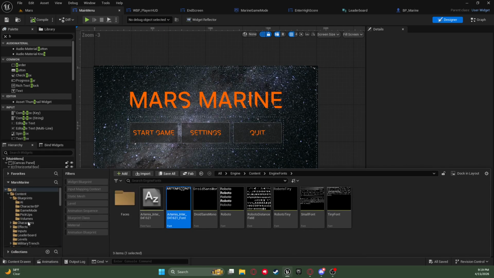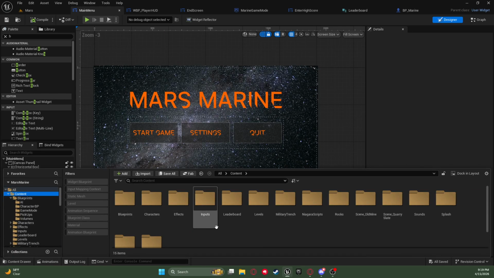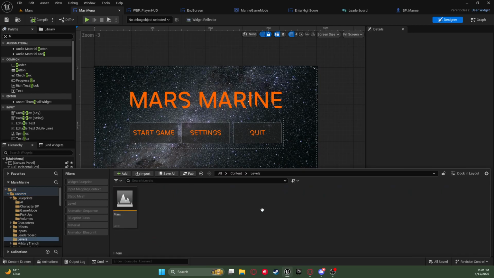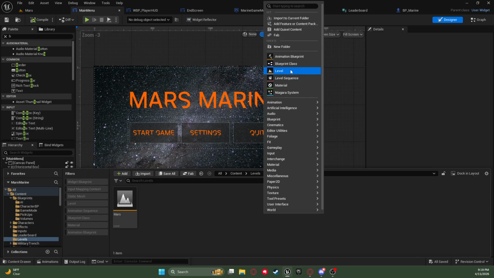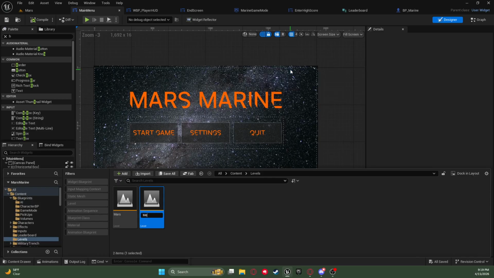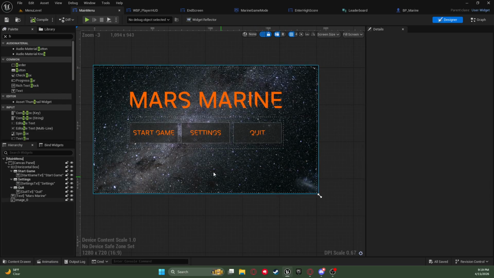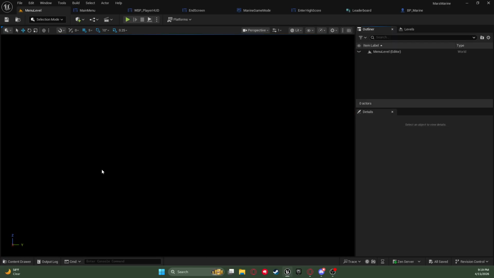And so what we need to do, if we've got our main menu set up, is go to our content drawer and create a new level. I will find our levels folder, right click, and make a level. I'm going to call this menu level. With that, I can double click to open, save selected, and that should open up to a blank screen.